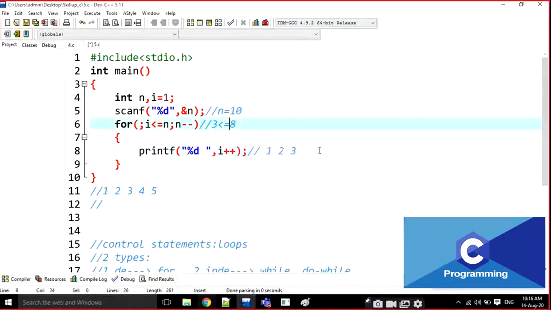Then I becomes 4 and n becomes 7. Then 4 is less than or equal to 7. Is it true? Yes, again it is true. Then 4 is printed. Then I becomes 5 and n becomes 6. 5 is less than or equal to 6. Yes, this is also true. That's why 5 is printed.